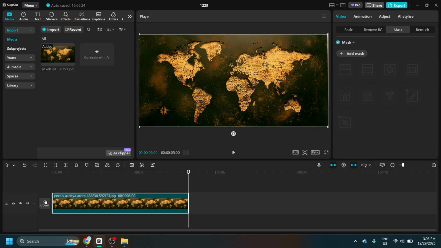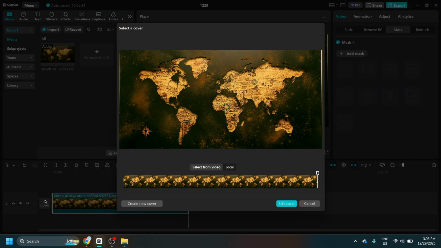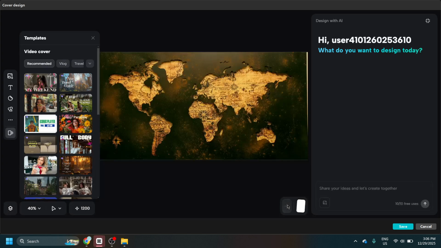This button is typically available in the editor interface once your project is open. Click it to bring up the cover tools. If you don't see the option right away, make sure you're in the main editor view and that the window isn't minimized, since some controls can hide on smaller screens. Now, click Edit Cover. This will open the cover editor where you can fine-tune how your thumbnail looks.